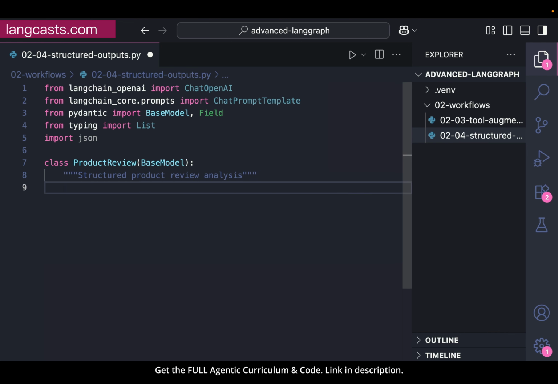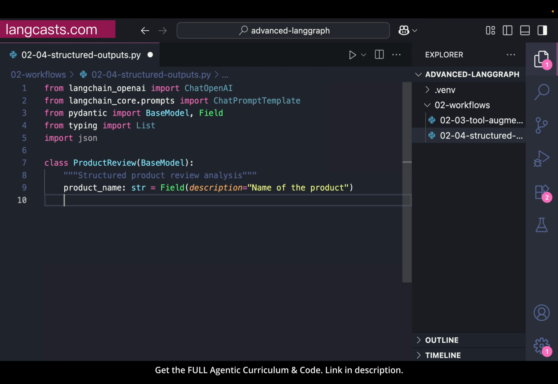So as the user sends in their review, the first thing we want to know is the product they're talking about. So say product_name of type string, set it to Field, and we'll describe it as the name of the product. These descriptions are very, very important so that your model knows the right thing to extract.